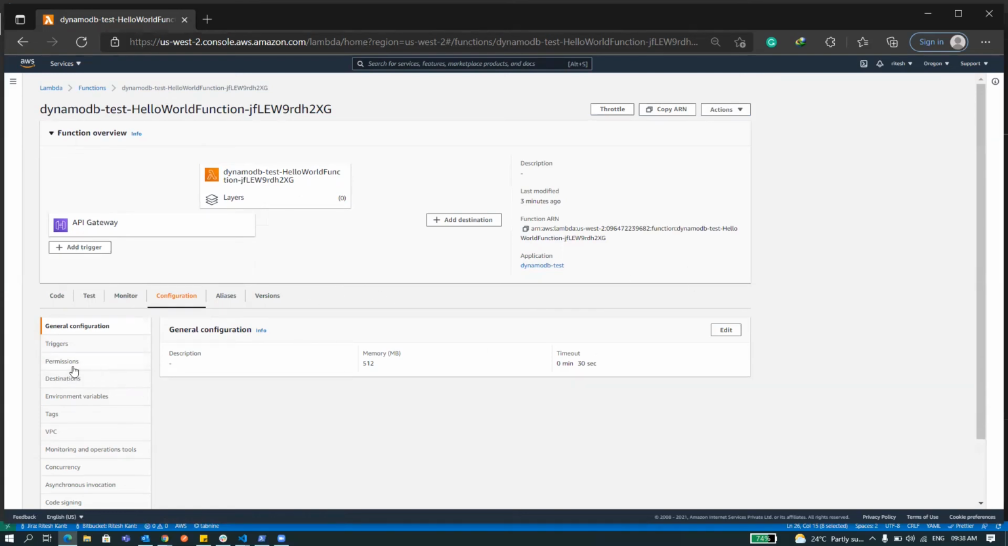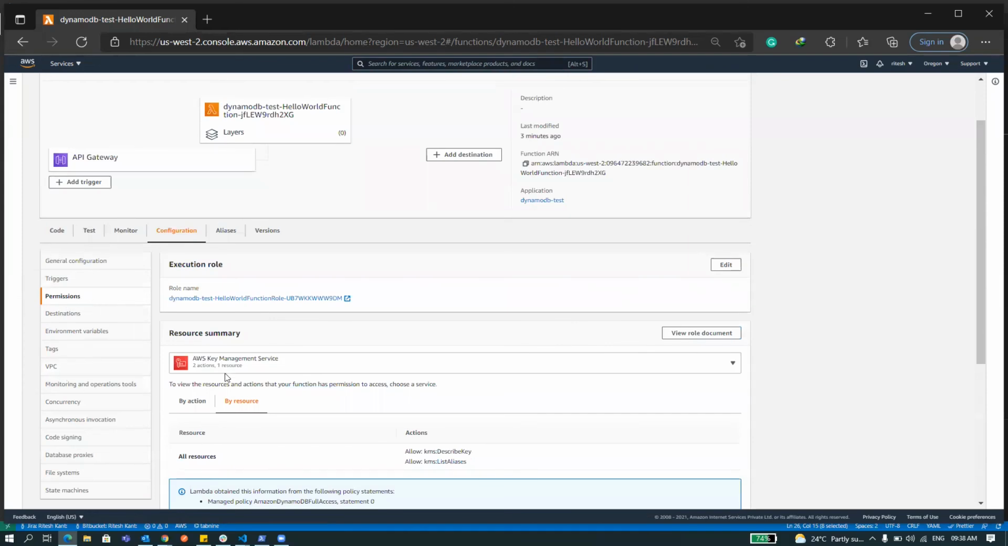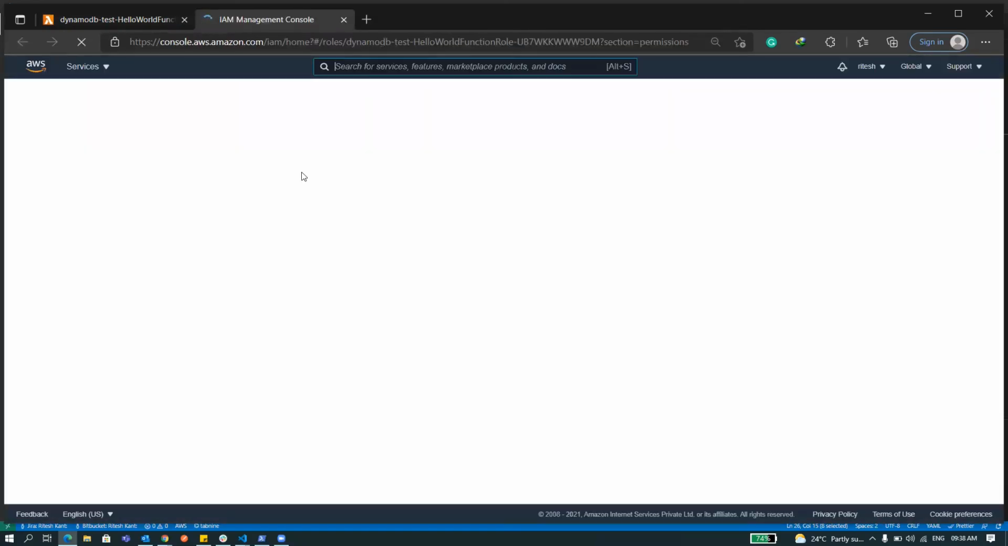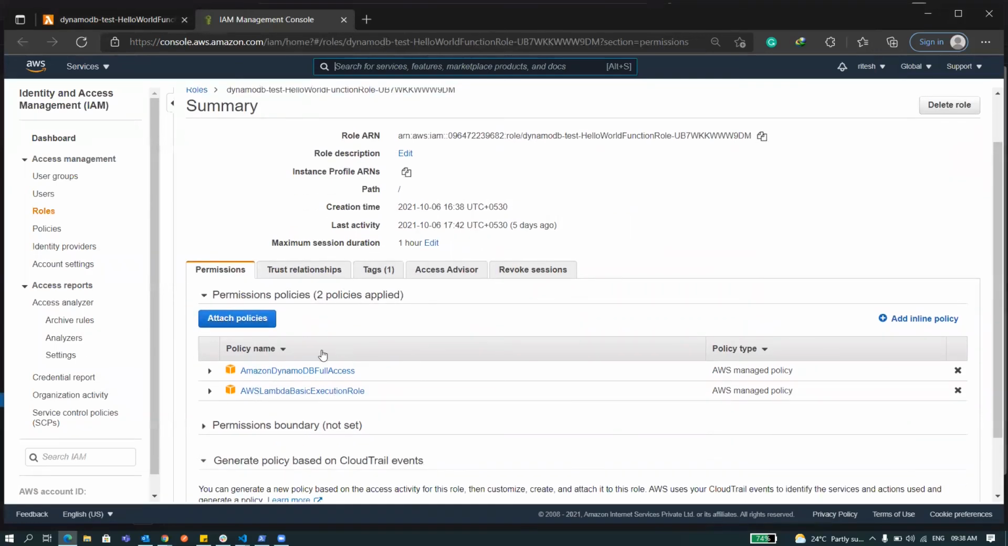And also, if you want to see the permissions, the policies, you can go inside here in Permissions, and here you can see the role name. If you click on this, it will send you to the next tab where you can see all the attached policies to your Lambda. Right now, we have only Amazon DynamoDB full access. And if you go here, you can see you have two policies. This is the default one, which is given by the SAM template itself. And this is the one which we have added.